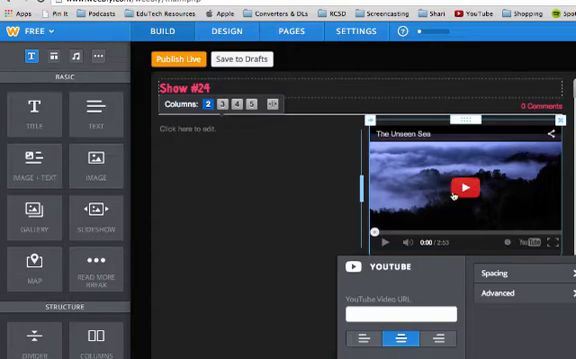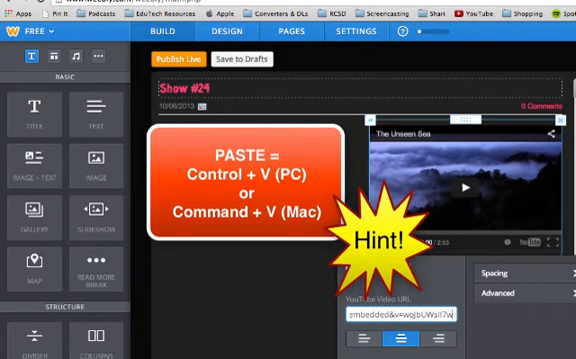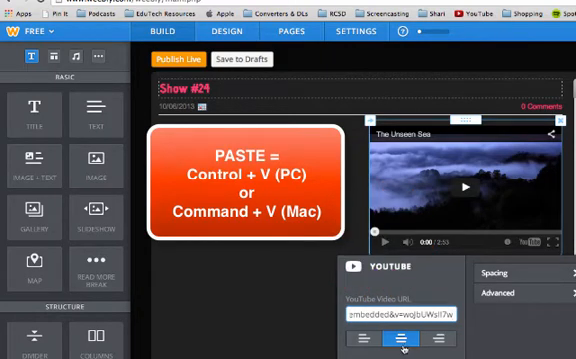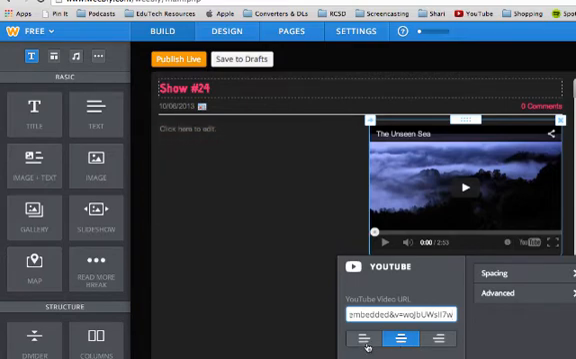I just clicked once on the image there, and then in this little field I'm going to paste the URL. And this asks me if I want the video to be to the left side of that little divider, or the middle, I like mine centered, or the right. I'm going to leave mine in the center.